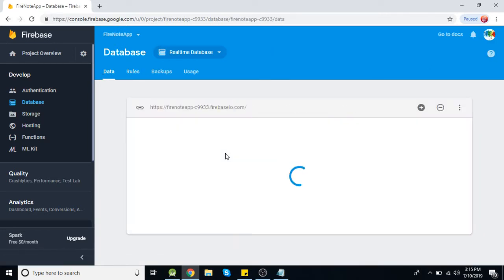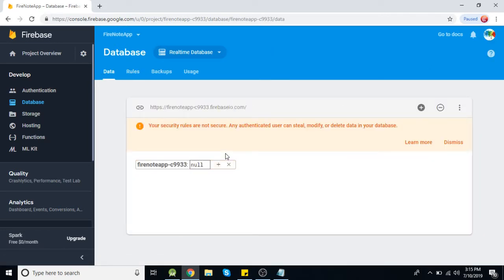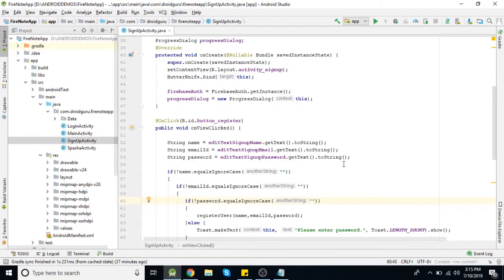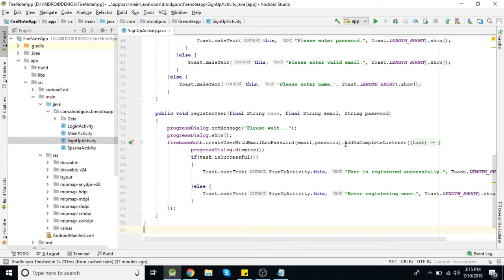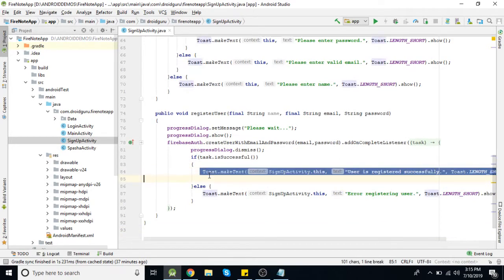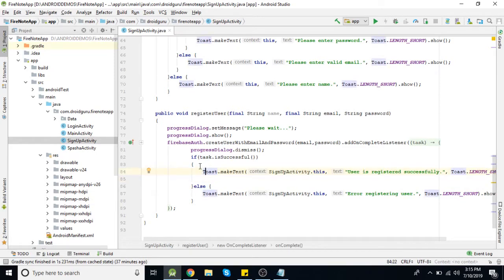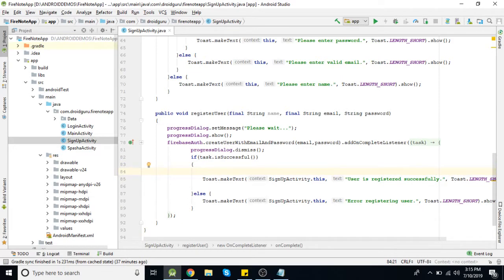Now we need to create one table here, and in that we can store information with the user ID. So let's see how we can do it. Here after creating the user, we'll get our success callback, and we are just displaying a success message. Now we'll add our logic to save the user here only. So, save user information to database.